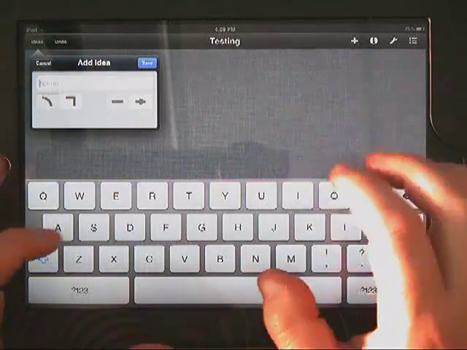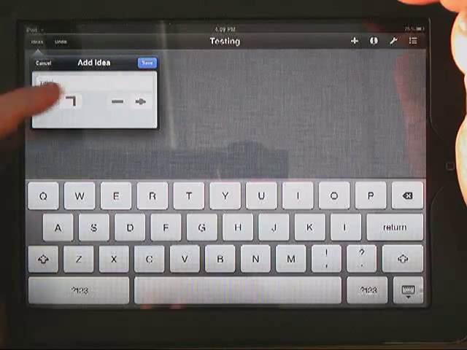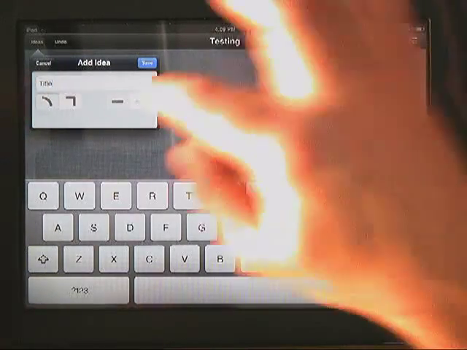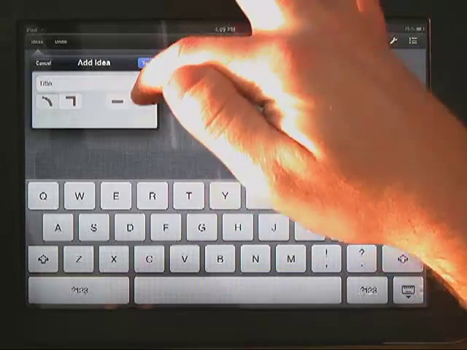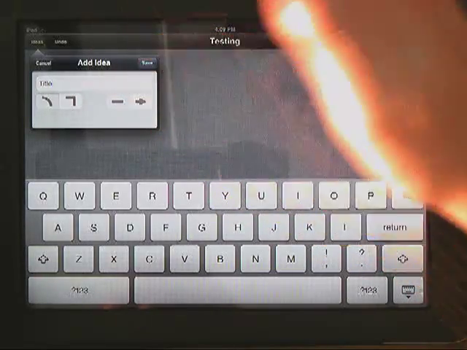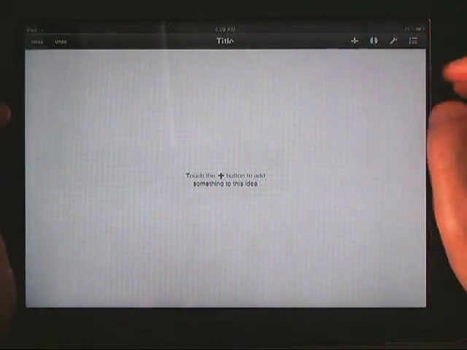Hit Idea, hit plus, give it a name, and determine whether or not you want these curvy lines or straighter lines, straighter edges. I kind of prefer straight edges. Arrows or just regular lines, doesn't really matter. Hit save. Alright, so first thing you do is you want to get something on here.